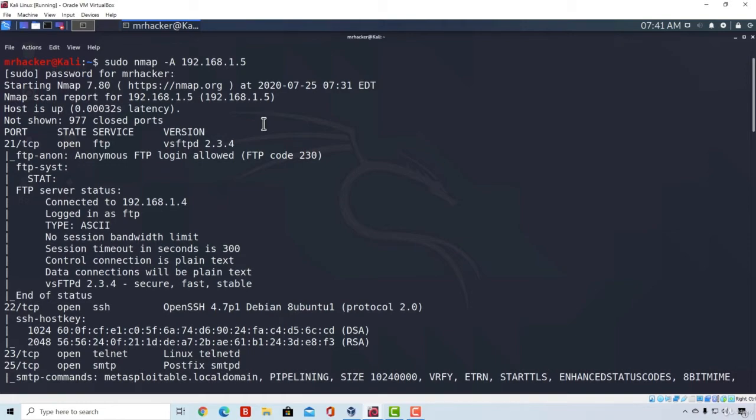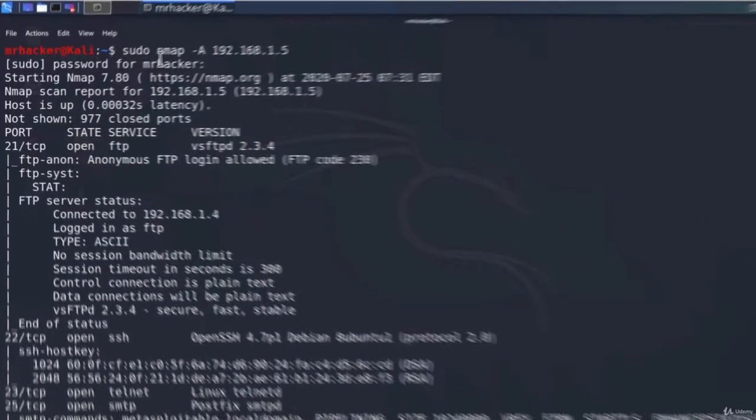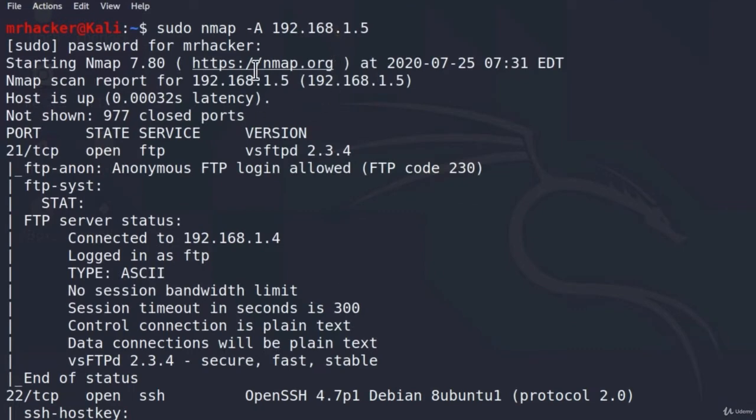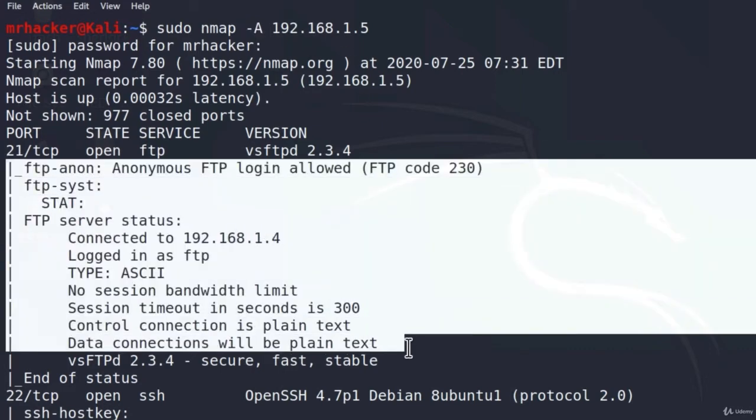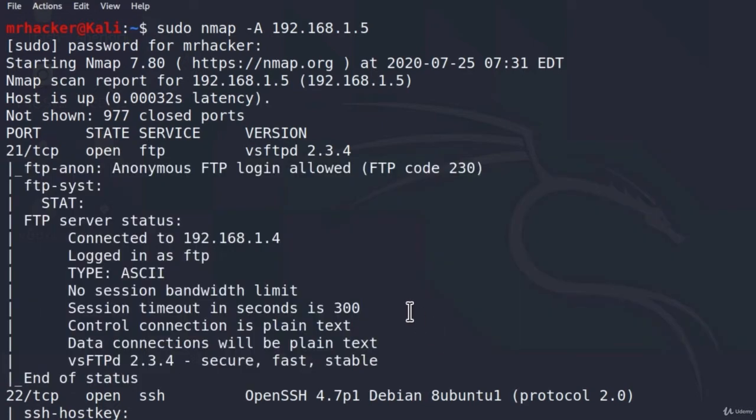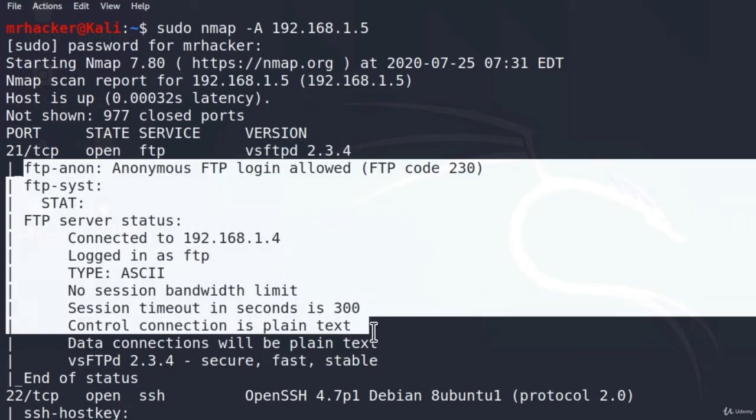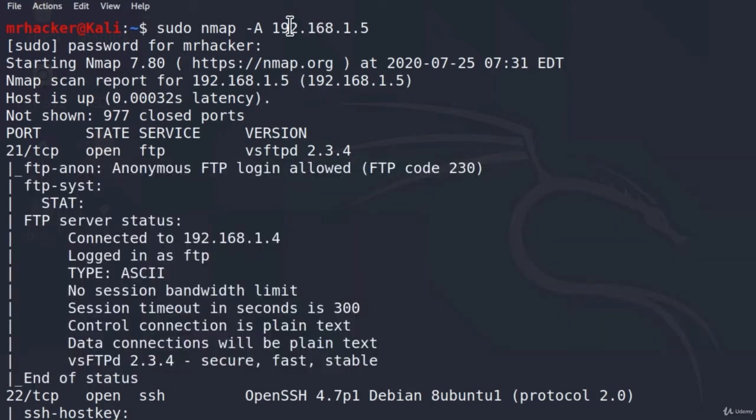But before we jump into all of that, let us check out the output of our -A option. Remember from the previous video, -A runs a bunch of different things such as OS detection, version scan, and it also runs something called Nmap scripts. You will see down here that we are getting output that we didn't get before. So besides the open port and the version that the open port is running, we also get the output of different scripts that are running on the target as we execute this scan.